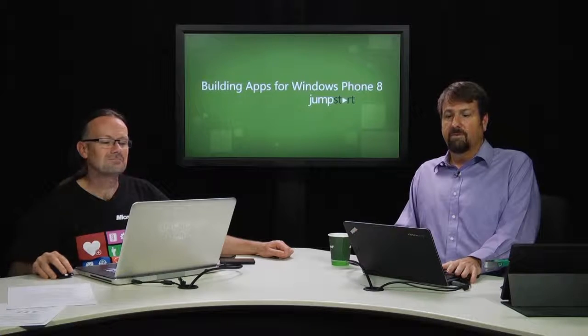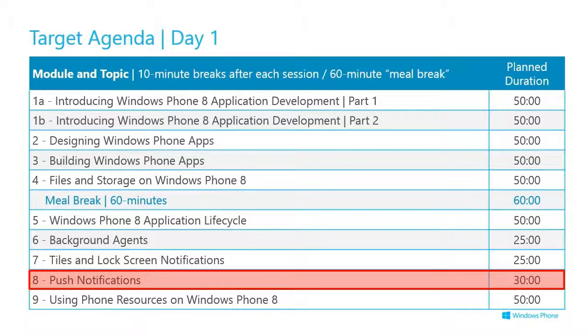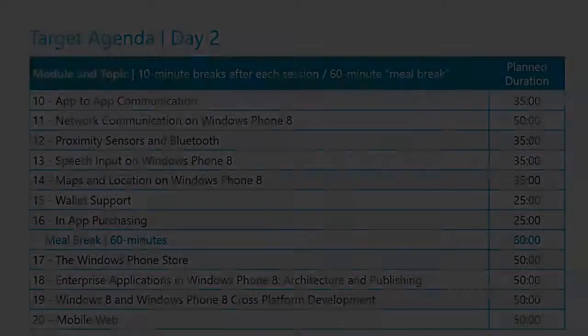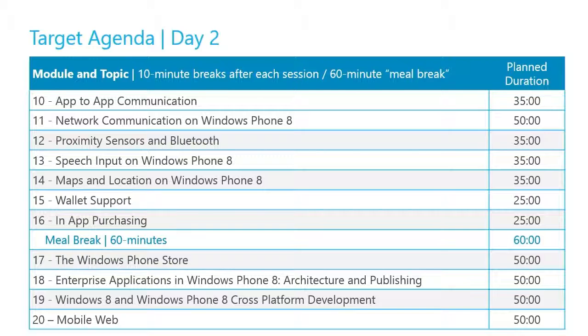But first and foremost, as we jump into our push notifications, we certainly need to look at our agenda, just to remind you where we are. As it turns out, we're on push notifications, which is second to last. What? Yeah, that's crazy talk, isn't it? And look at it, it's only going to take 30 minutes. Yeah. So I bet you we can beat that. And then tomorrow, a whole bunch of crazy stuff.